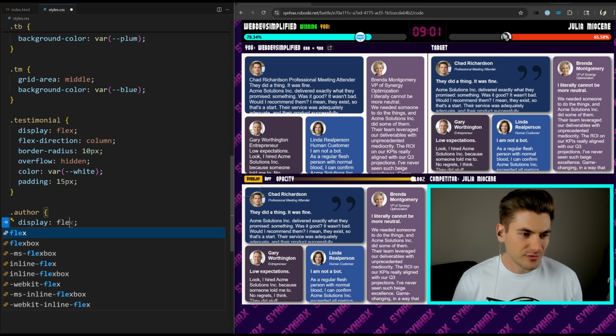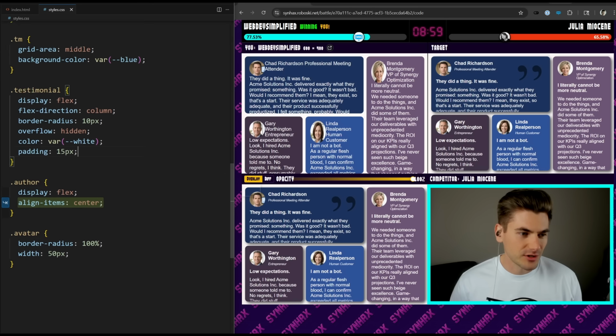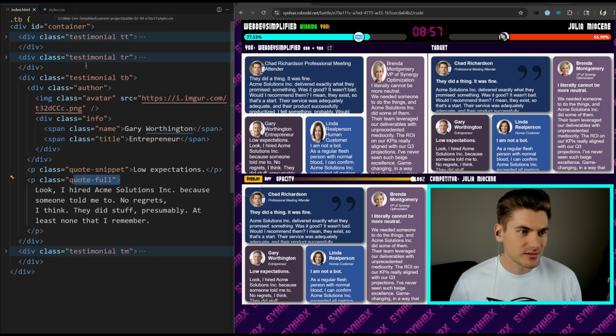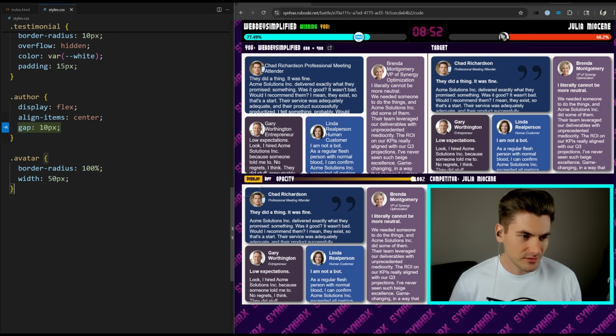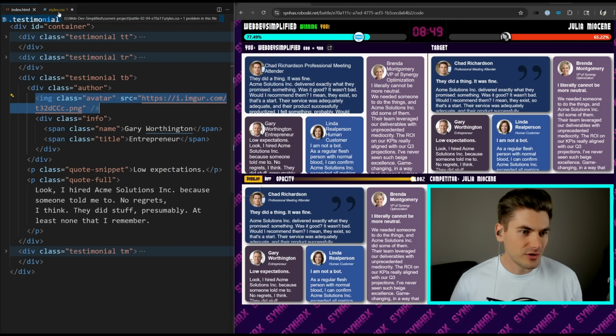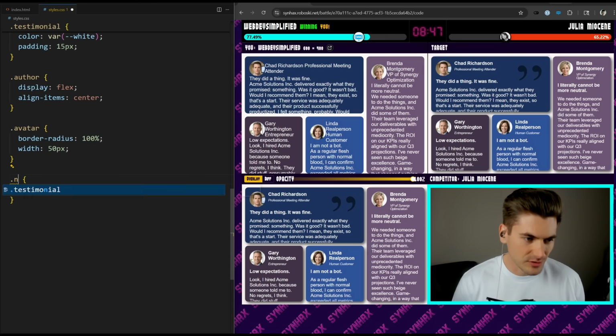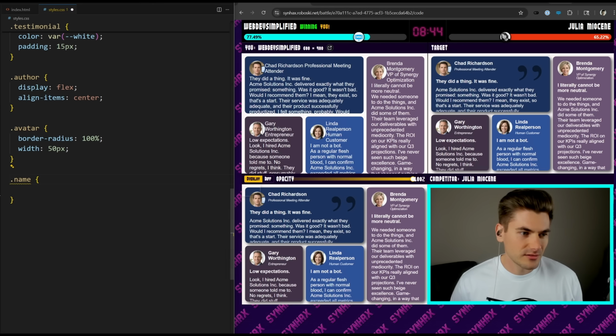We'll change this to be a display of flex. There we go, because I want to have my content. So we have avatar and then we have info. Okay, yeah, so align those items in the center, .info, and inside the info we have name and title. So we'll just go with name here. Let's see, we need to change that to be bold.